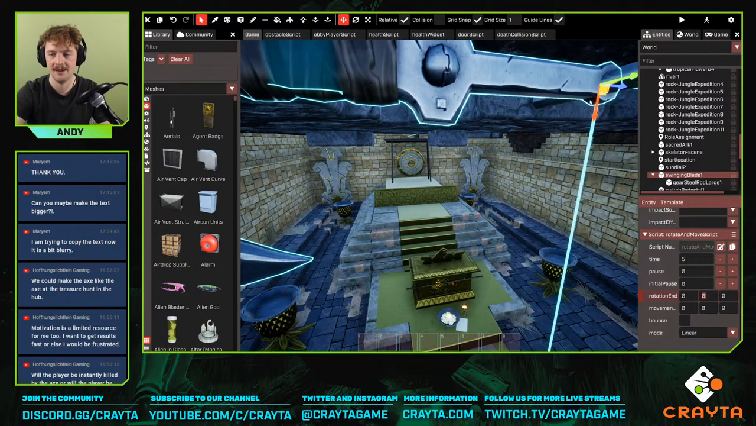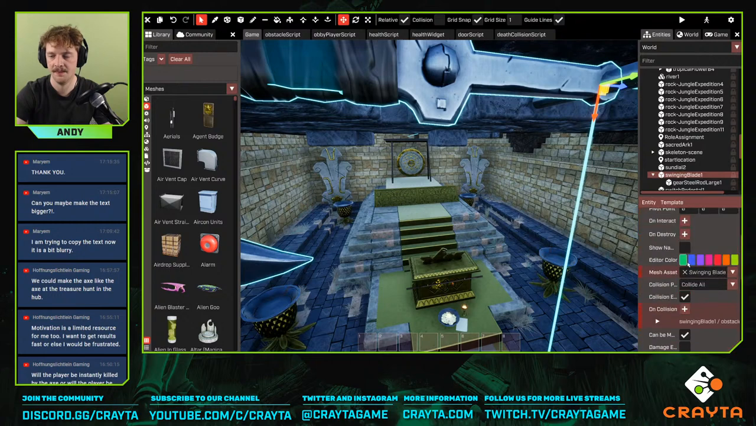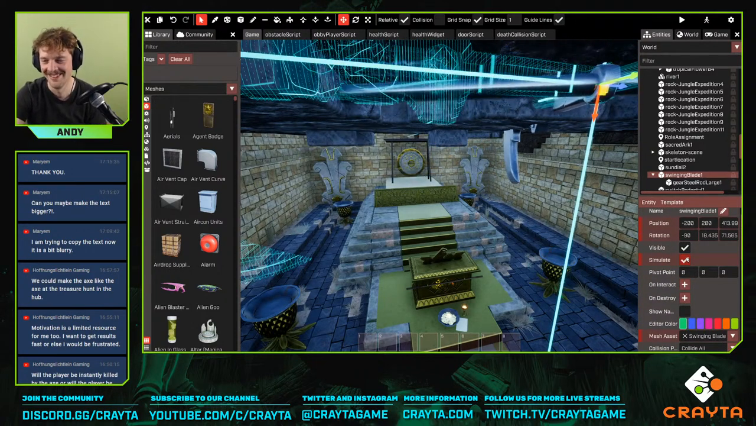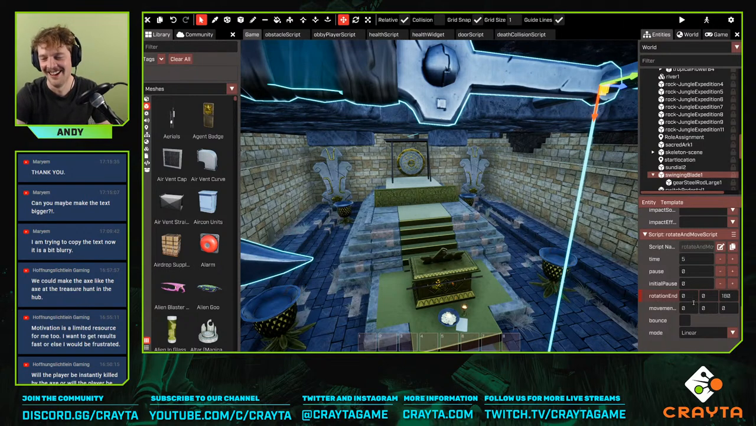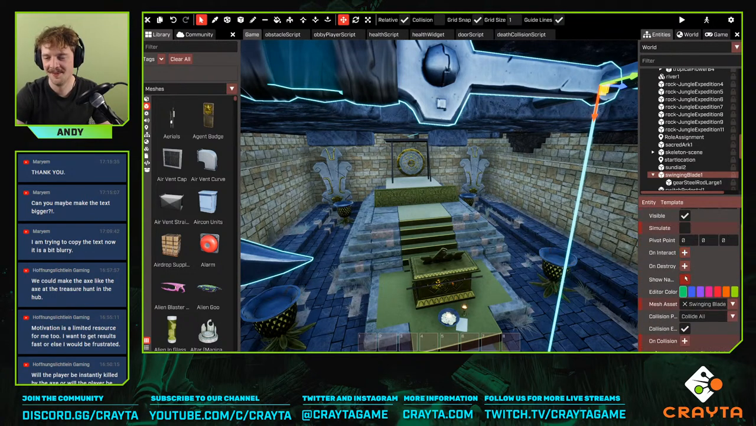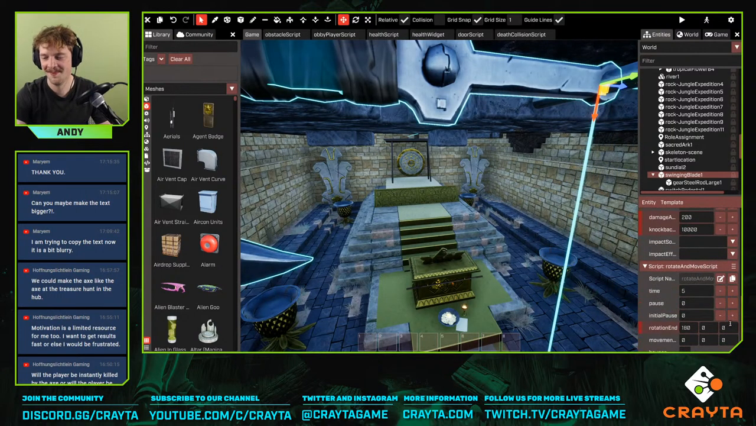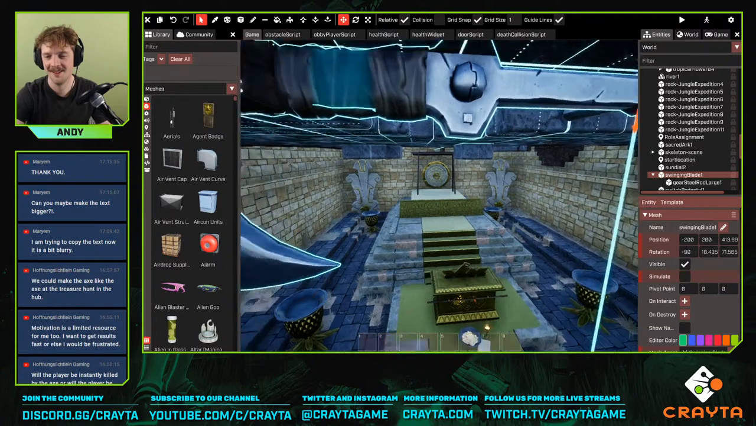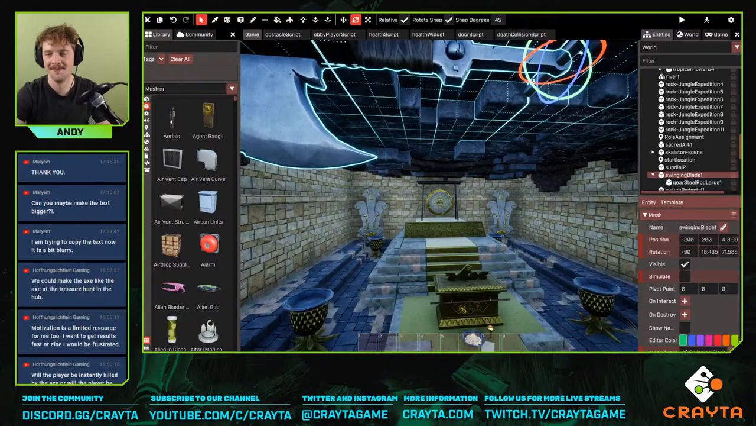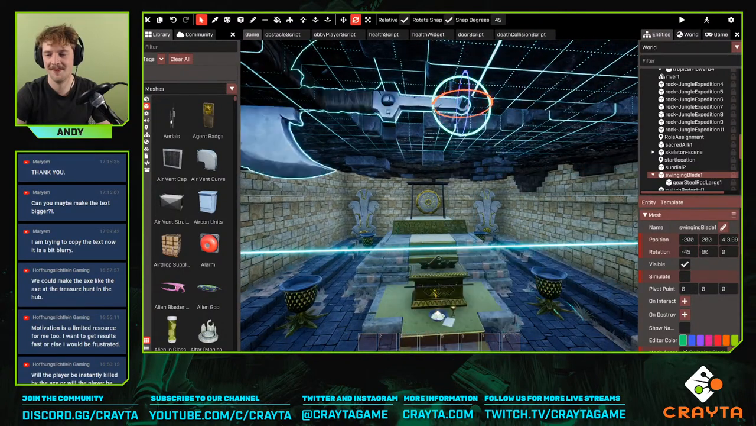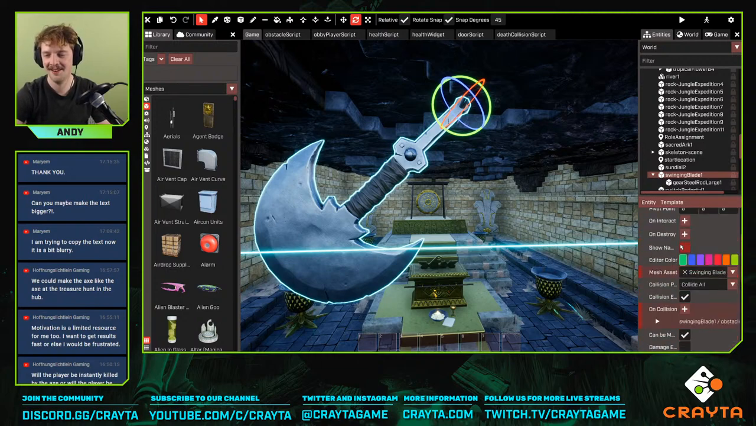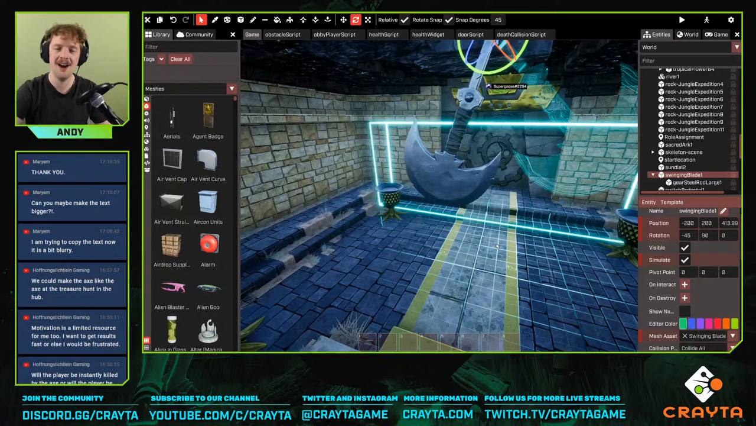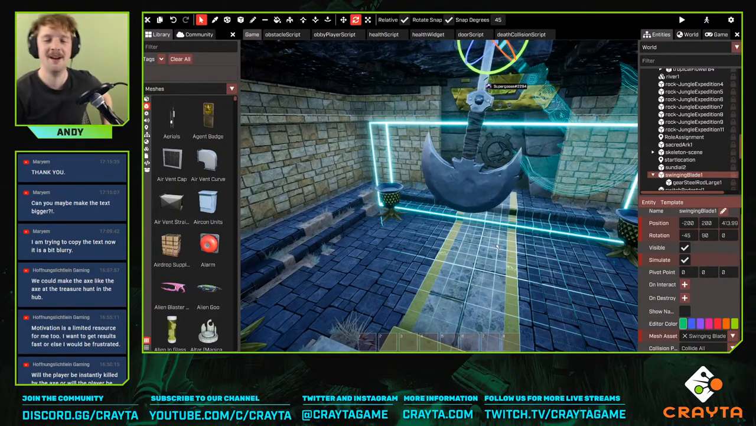So if we rotate in the y-axis by 180, let's see what happens. Trial and error. Okay. So, what if we just did 90 this bit? That's not going to work, is it? Yeah. Weird. Oh, yeah, okay. So maybe it's the gimbal lock thing. Fair enough.